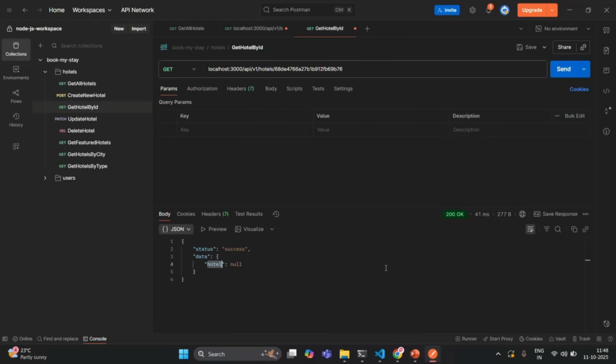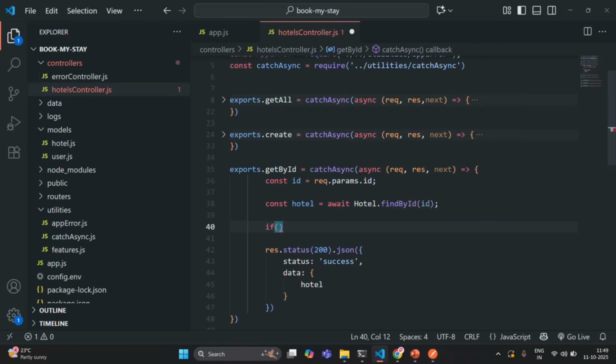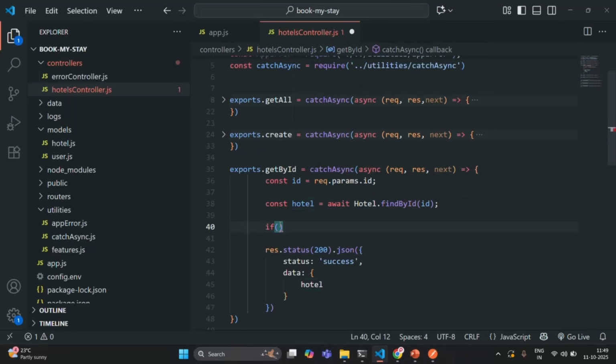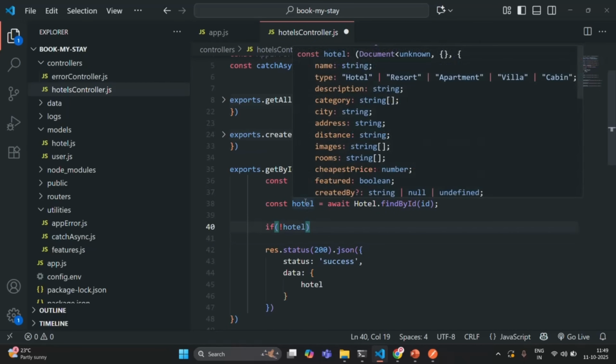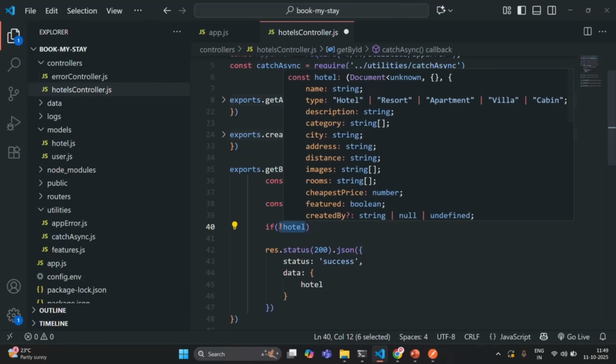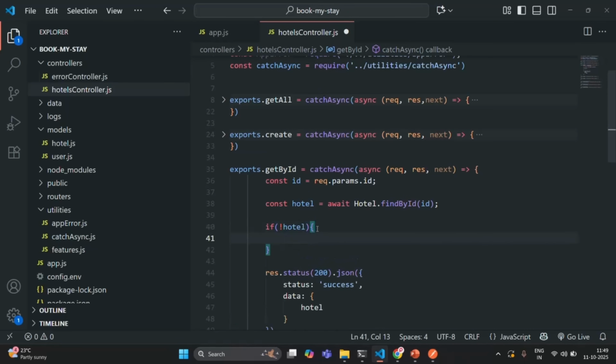Okay, so now what we are going to do is, before sending the response, we are going to check if this hotel exists, so if this hotel contains a valid hotel document. If it does not, here I'm going to use this not operator. So remember that null is a falsy value in JavaScript. So here when I'm passing hotel, basically I'm passing false. And on that false, I'm using this not operator. So it is going to make this expression true. So here I'm saying if the hotel is null, in that case, we know that the hotel with the given ID was not found.